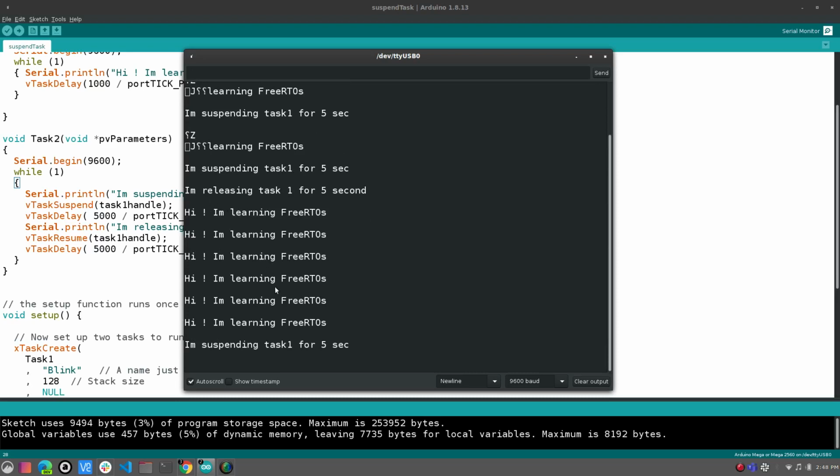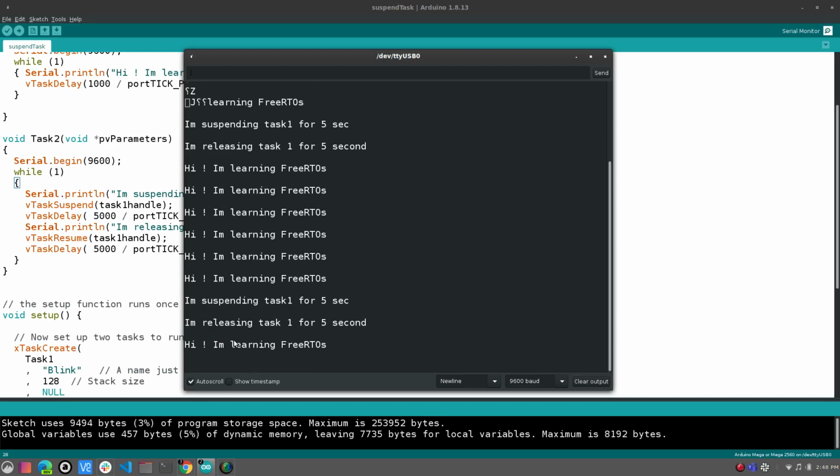Now you can see the functionality here. This task was scheduled 6 times while the other was in suspension.